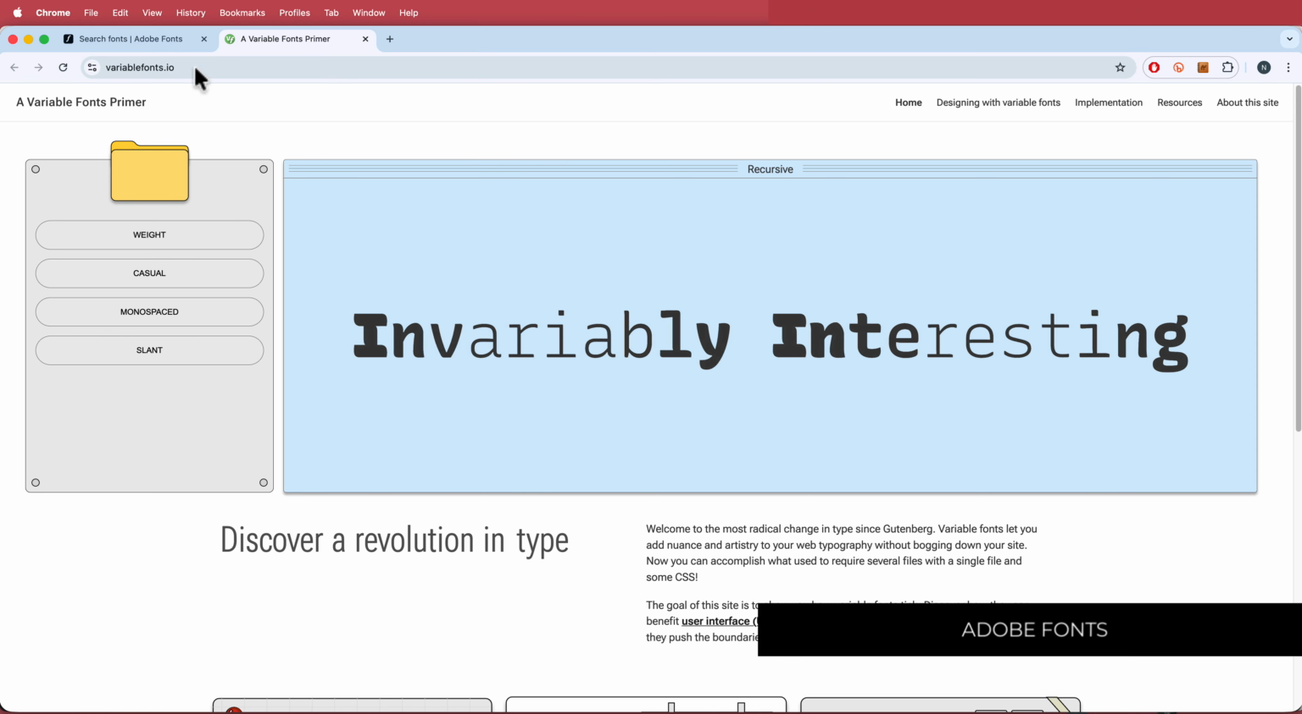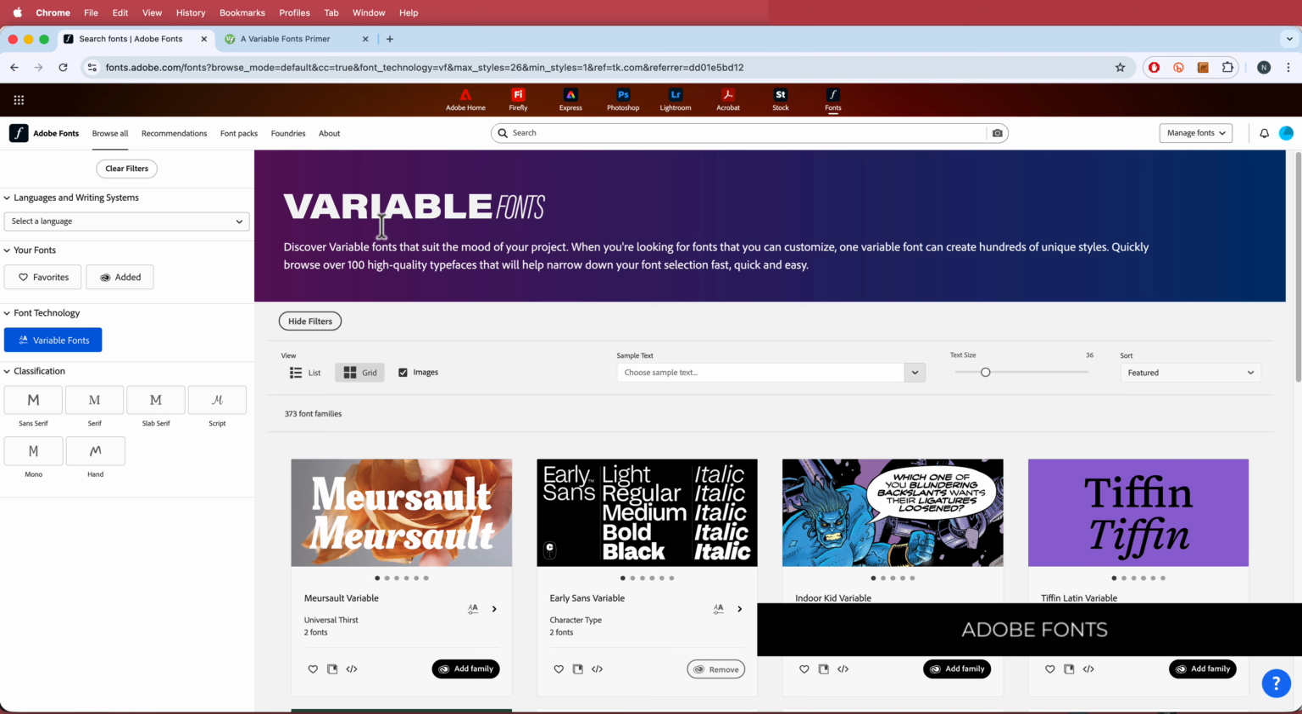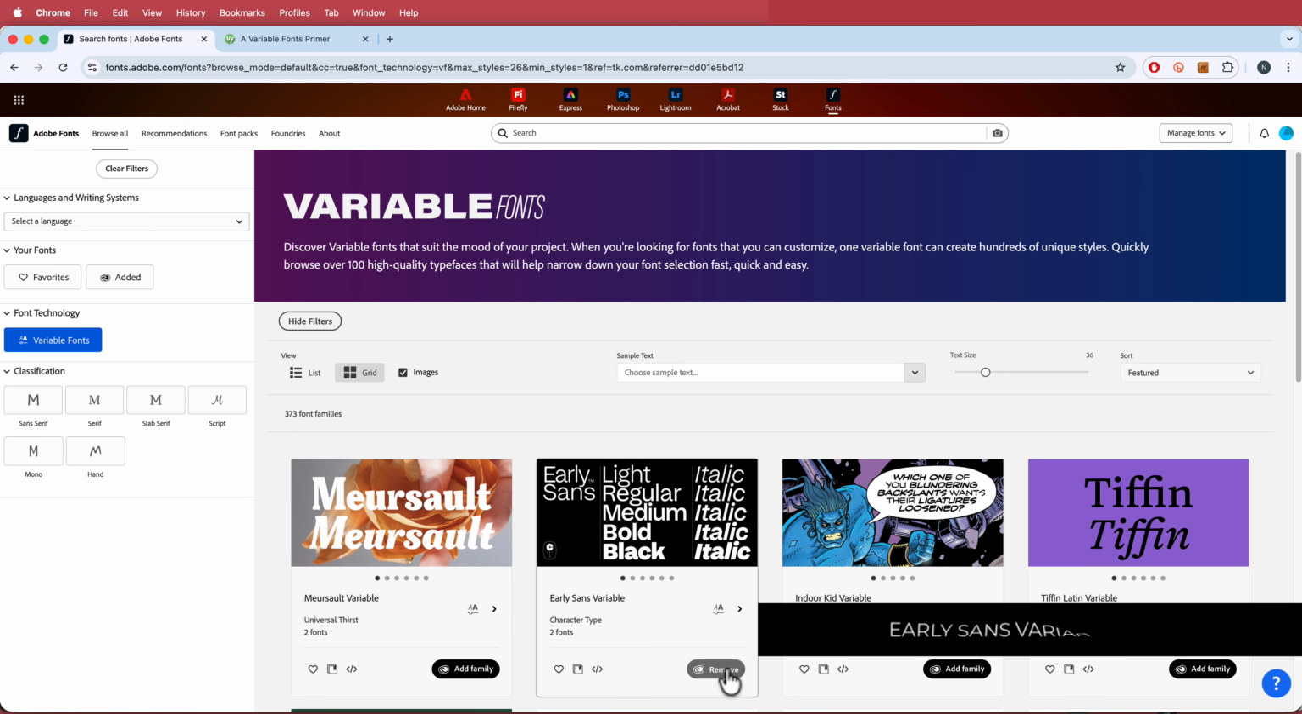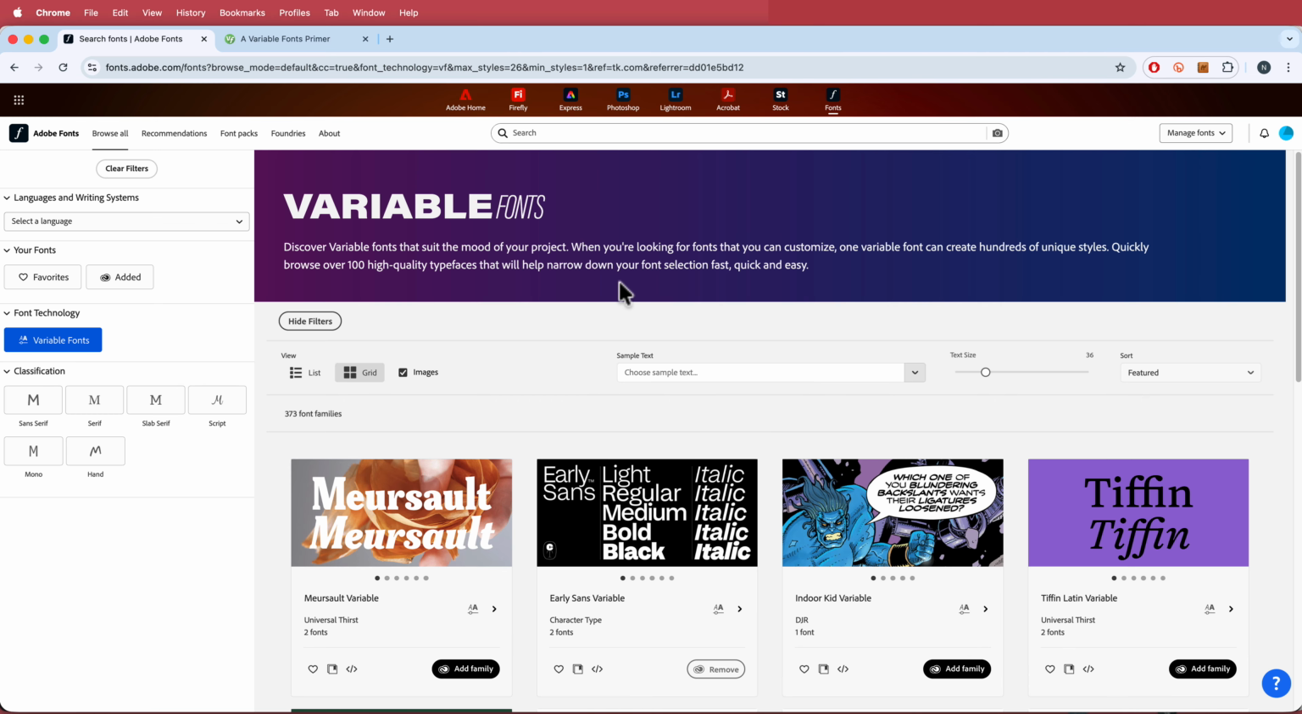Now, the best way to get a variable font is to go to Adobe Fonts, make sure you click on that search button for variable fonts, and then go and add it to your font collection. So I'm using Early Sans variable here. There are also other sites that you can explore and you can get your own variable fonts, but this way is probably the easiest way. Once we have that, then we will take it into After Effects.